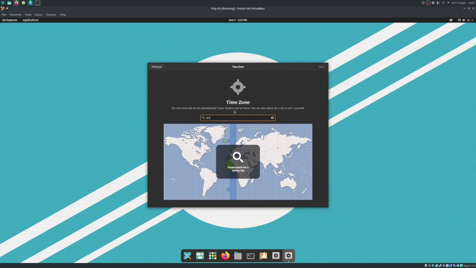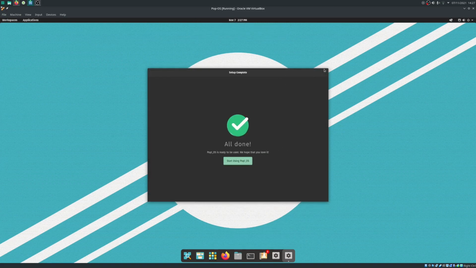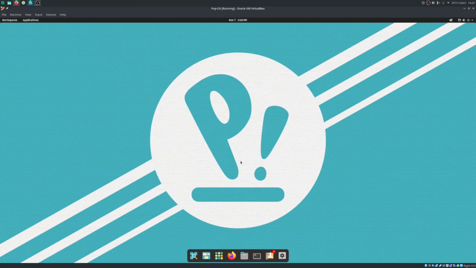I'm going to select London. Going to skip connecting our online accounts. And we are all done. We can now start using PopOS in our virtual machine.